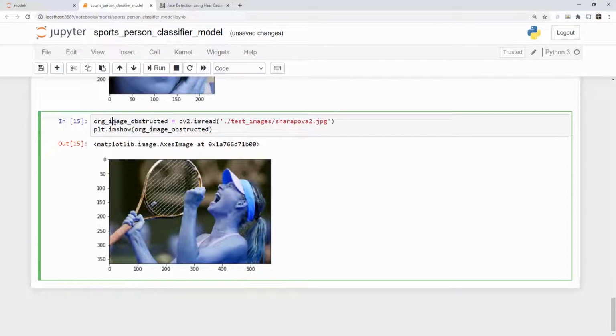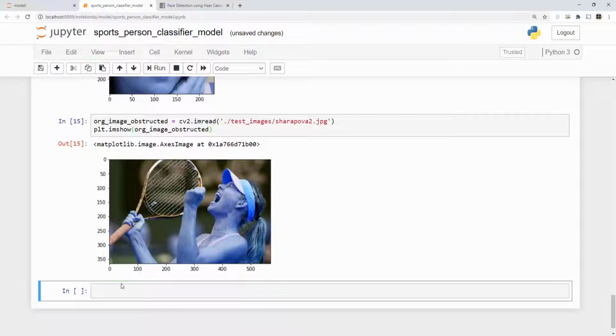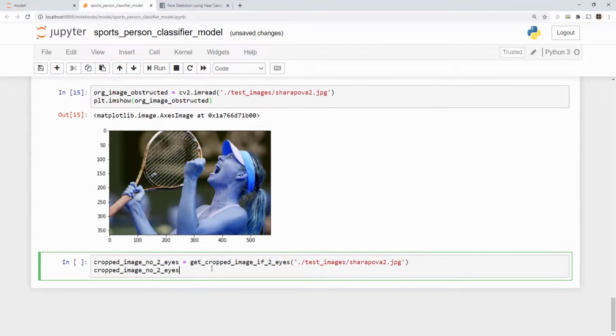So first I loaded this image and I plotted it here. So this is how it looks. Now I am going to call my function. See, I'm calling this function on this image, Sharapova2, which is this image. And when I run this function, I get nothing. So cropped image is now None, which means the face is obstructed and I don't want to use this image in my model training.